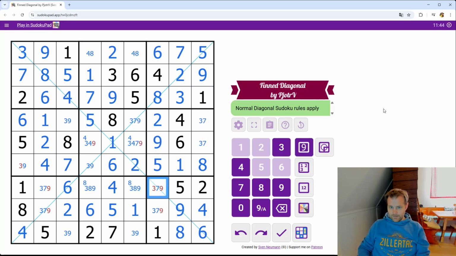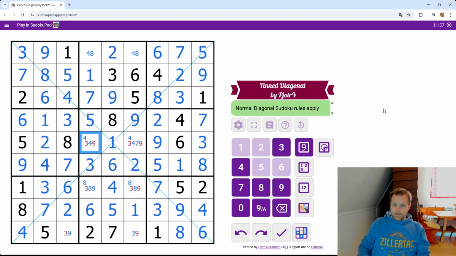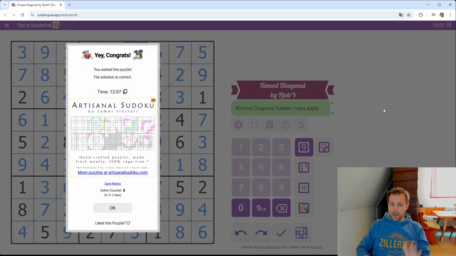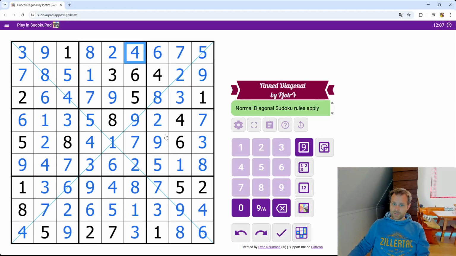So yeah, that's how you do this. And in the meanwhile, I'm solving it. And it's still hard to multitask while solving it, so I'm just focusing on solving it. So, okay, that's the last one, and that's it. So yeah, that's fin diagonal. It's a tricky one.